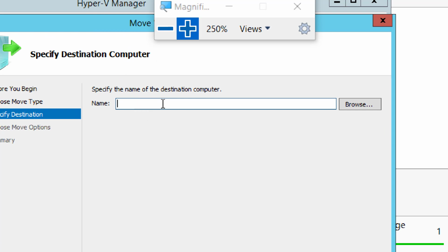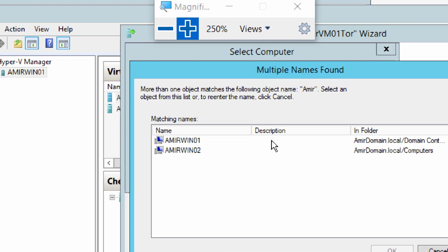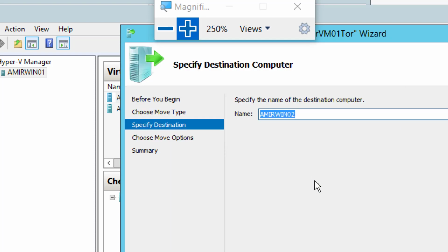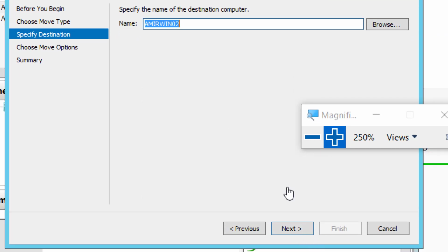Okay, so specify the name of the destination computer here. Obviously that's the other computer, the other Hyper-V. So let's click browse here. Because it is also joined to the domain, its name should come up. So I'm just going to put my first name here and check name, and it should come up with the two names. Yep, there you go. So we double click the second one and press OK. If everyone was able to select that, this means your DNS is working fine. So click next.